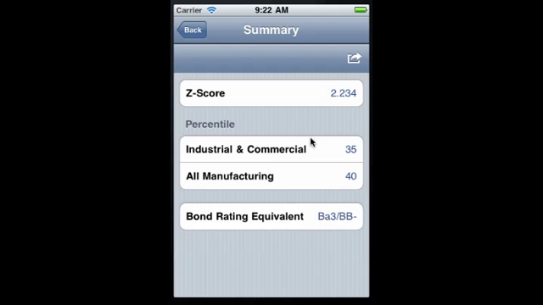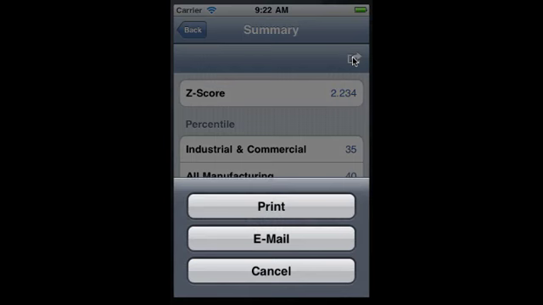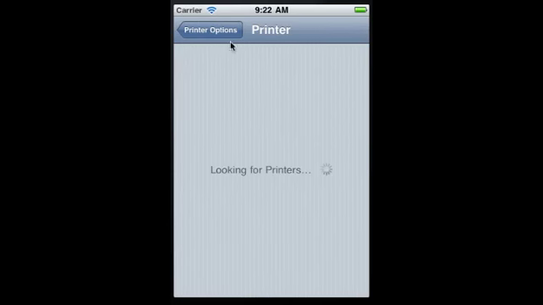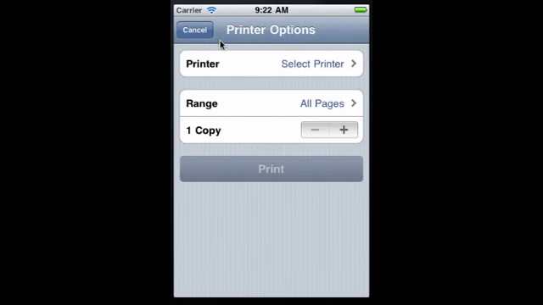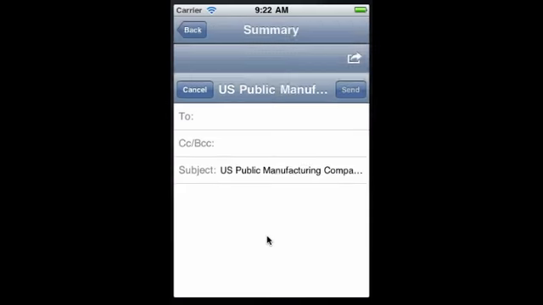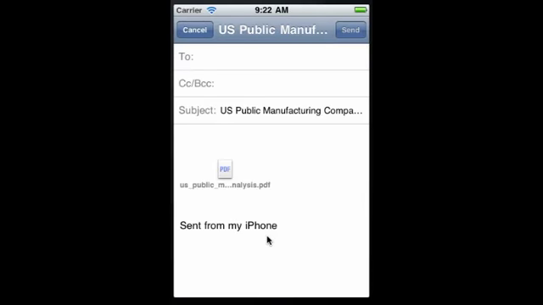So we see the Z-score, we see the percentile within the industrial and commercial sector, we see the percentile across all manufacturing sectors, and then the bond rating equivalent. Now you see the button here on the top right. If you click on that, it says print or email. So let's try print. Now it says select the printer. If you have a printer, you select the printer and then you can actually print. And then the next option says email. What this does is create a PDF of the result and you can email it to yourself or whoever you would like to.